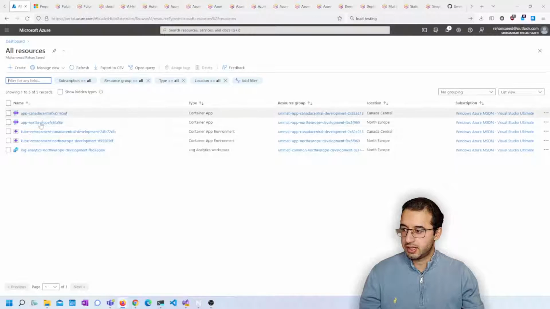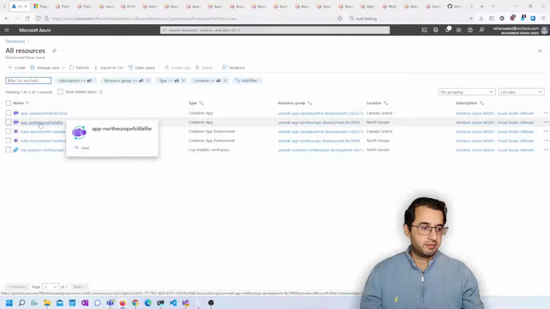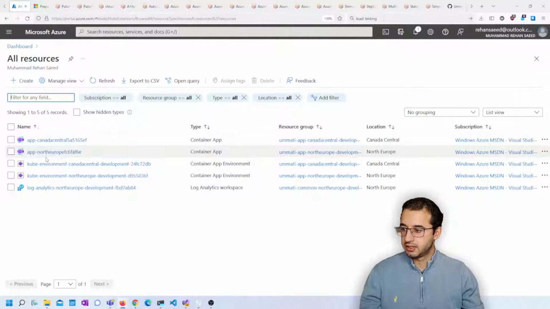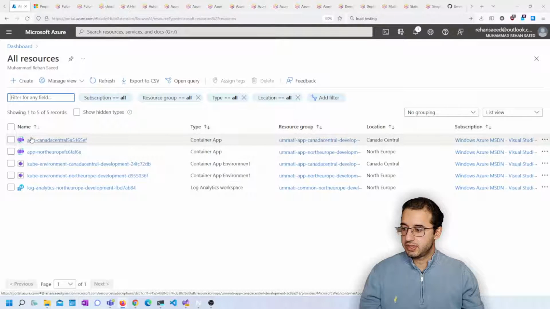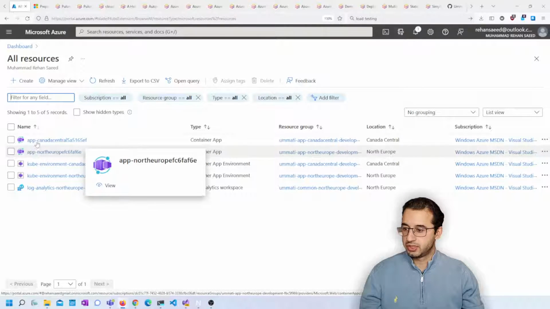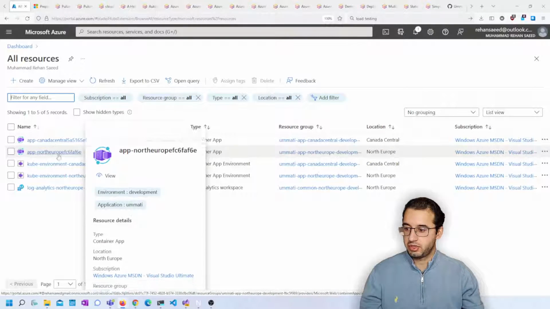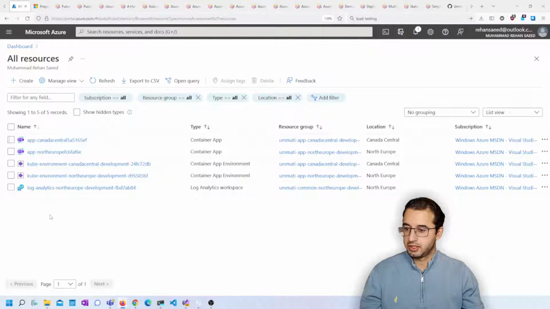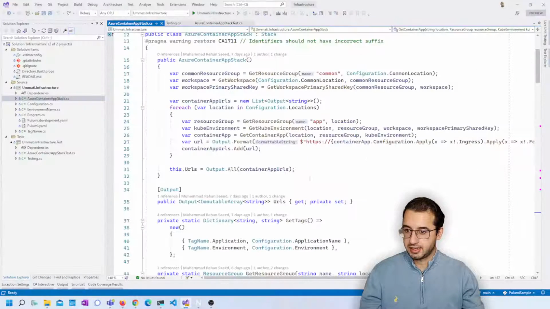Azure Container Apps, unfortunately, is a bit different. Let me zoom in here. It requires a shorter name, and I think that's because it's in preview. Maybe when it goes into production, it will be a lot better. So that's that. So I set up that naming convention.